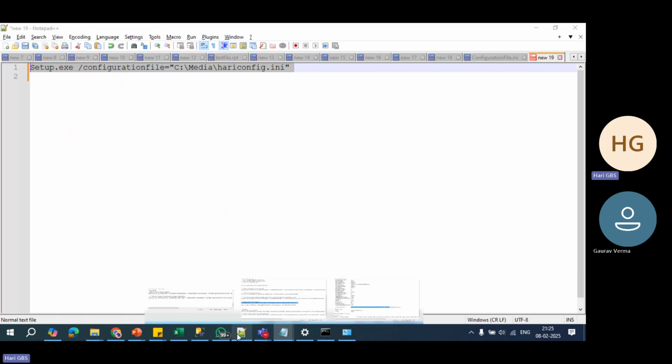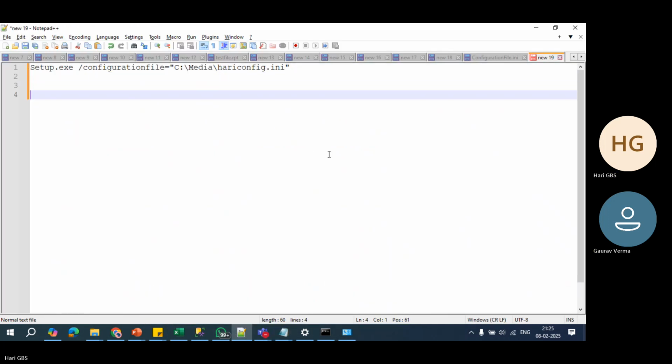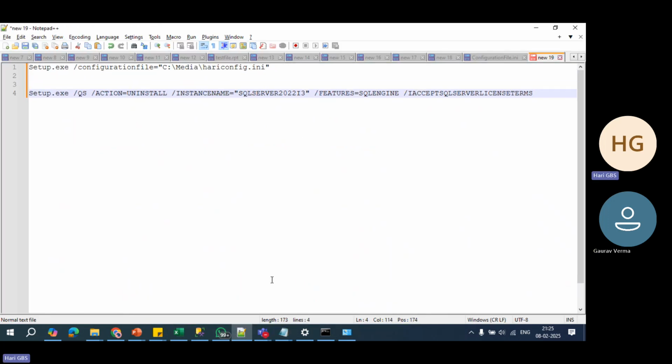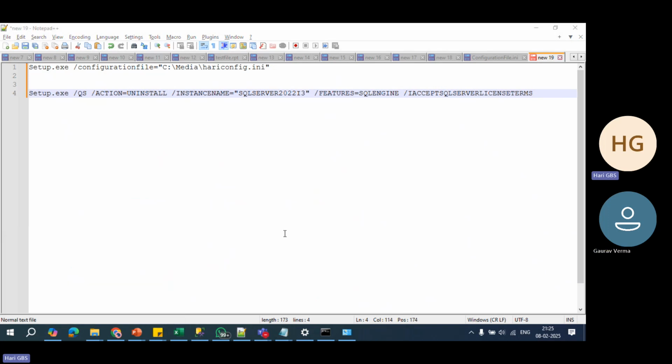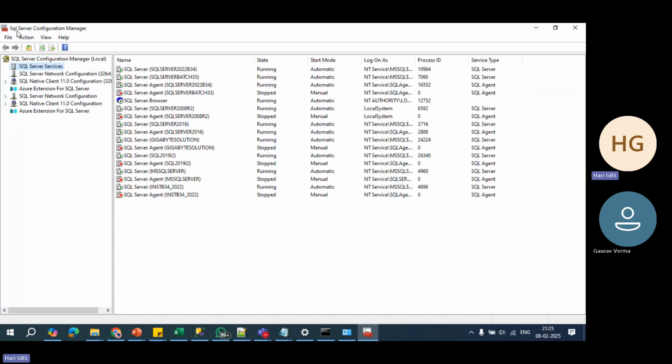So what is the instance name? I can go to the configuration manager. We call it the SQL Server Configuration Manager. So let it open this one. This is called SQL Server Configuration Manager. Here is the place to manage all SQL Server services. From here, we can know the instance name.